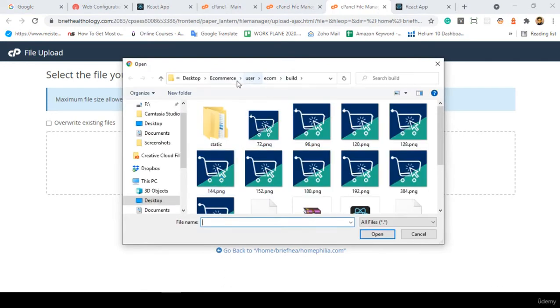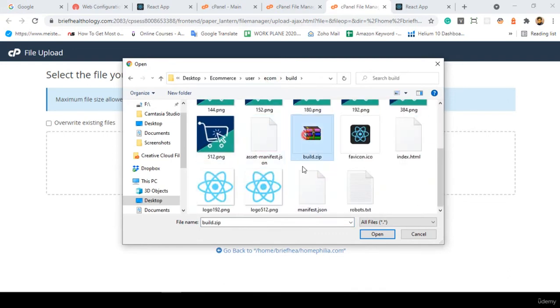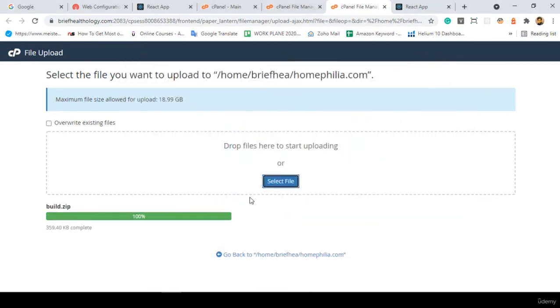So that is our e-commerce user, and then our project name, right? And that is our build. Okay, so that is our build folder. Here I have already zipped this build, so that is a build.zip. I simply open it. It's successfully uploaded.